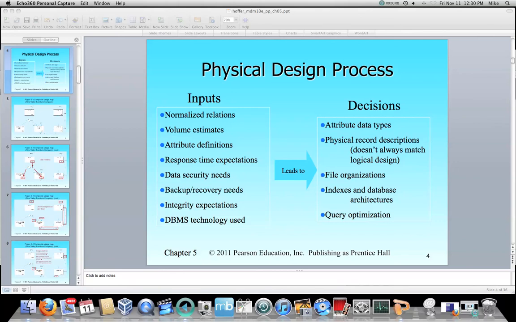And welcome to the video lecture on the physical database design process. So here we're going to talk about what inputs we have and what decisions need to be made. The inputs are normalized relations. We've spent a lot of time in the logical design process creating normalized relations. I've had a lot of people talk about them and make decisions on what attributes, what entities, what are relationships. All that stuff has already been discussed.